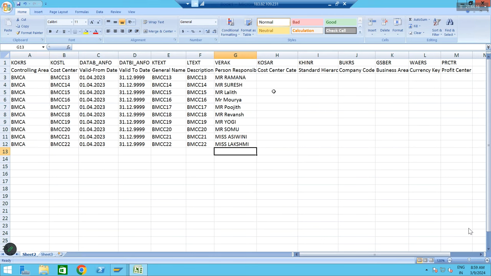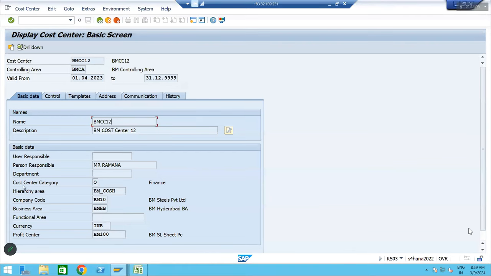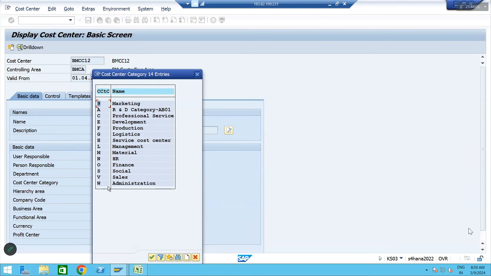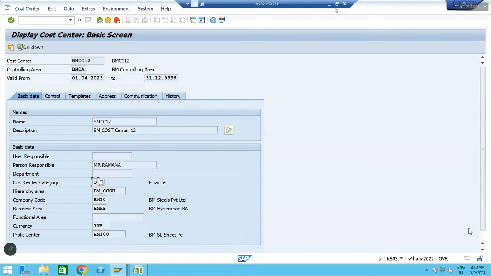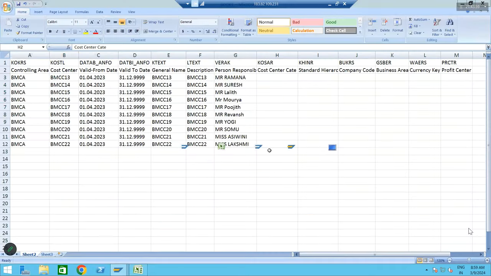And what is this cost center? What is this, KSSR, this one everyone. After this cost center, which category do you want? Let it be, I want the finance category. What category do you want? You can take that category. This cost center belongs to which category? You can enter that category name.